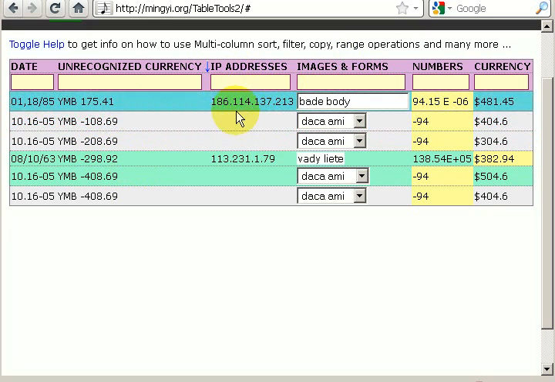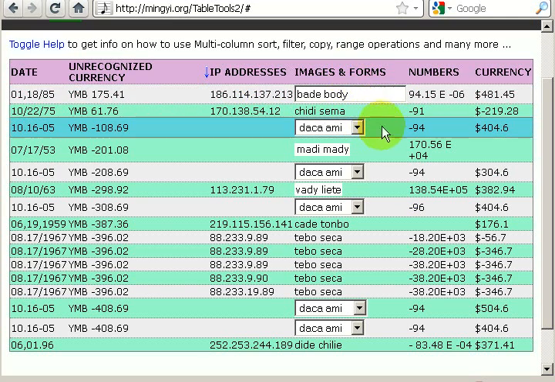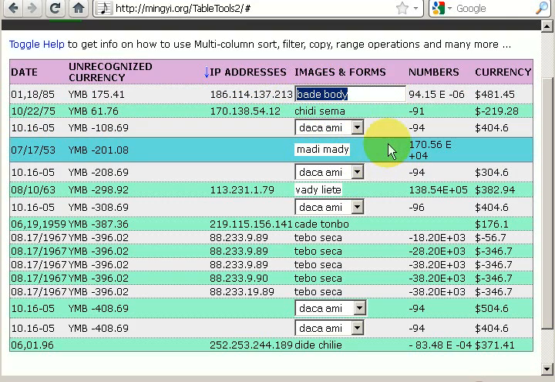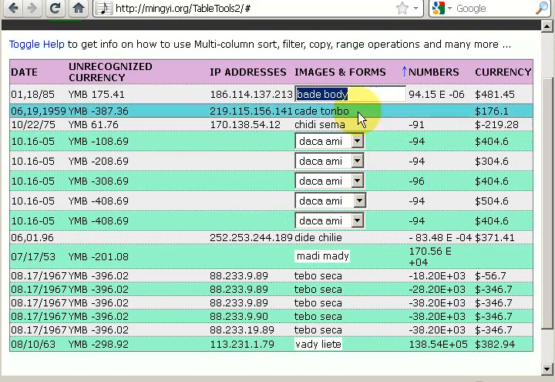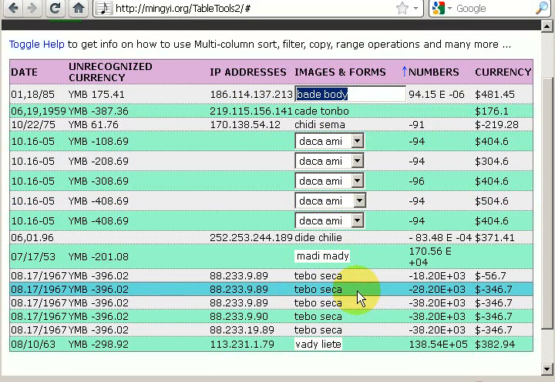You can even do ranges in dates and IP addresses. And as you can also see, the sorting respects those HTML form items too. If I do the sorting here, you can see all the sorting here is also correct.